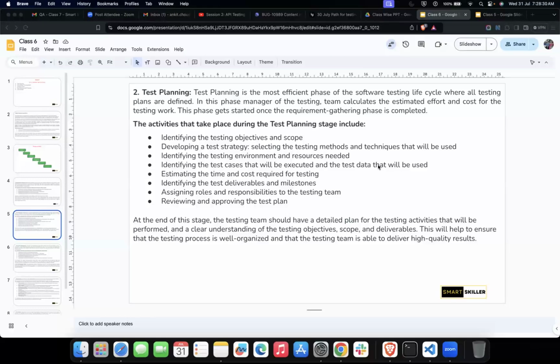Are we clear on it? Yes. Now, estimating the time and cost required for testing. We have already discussed this point. As soon as you estimate, you do have to estimate how much time it takes and the number of resources. Depending upon the resources, the cost would increase. Correct?